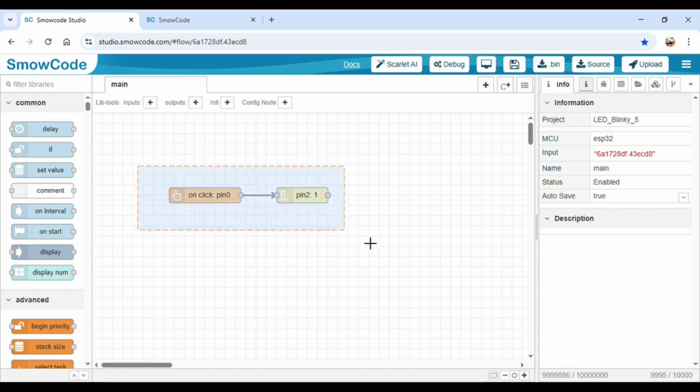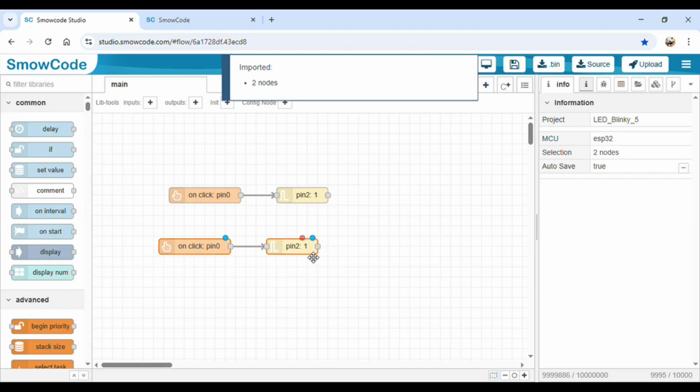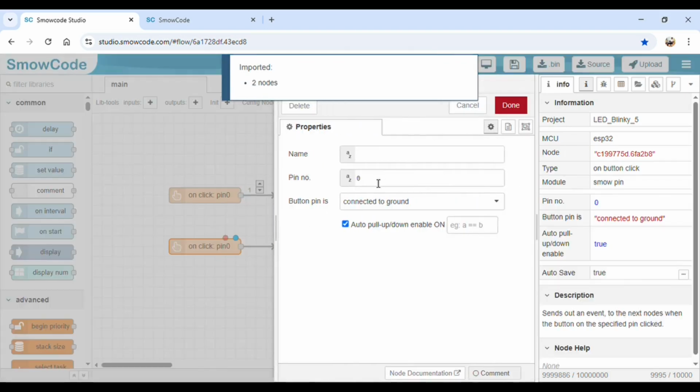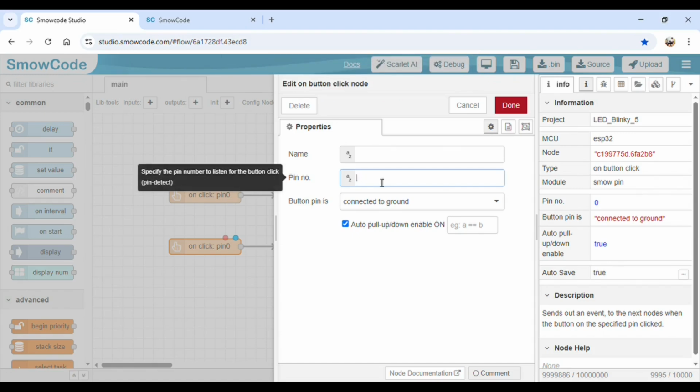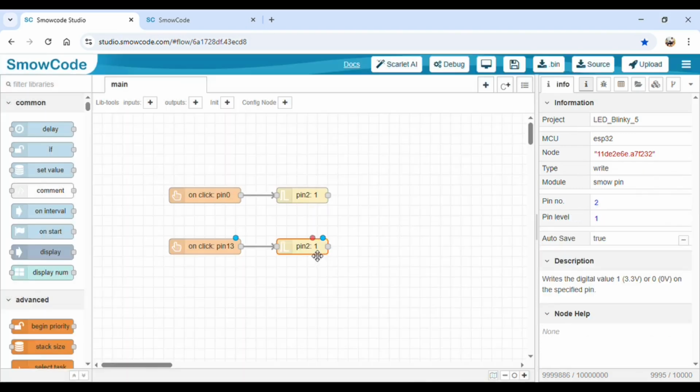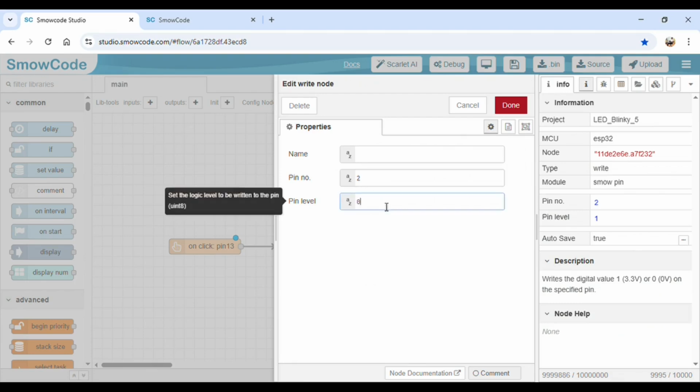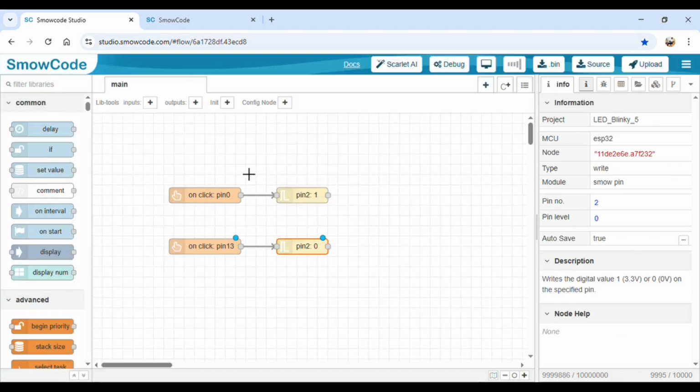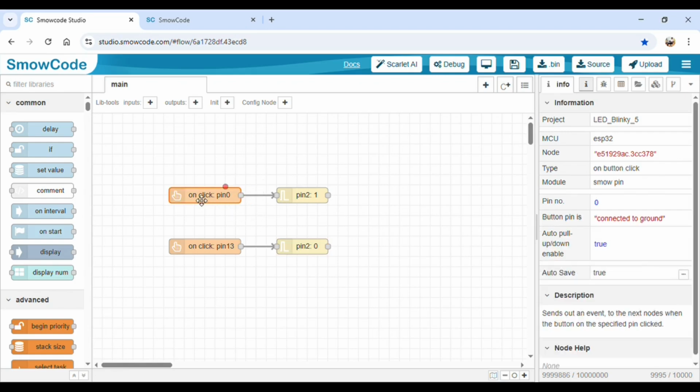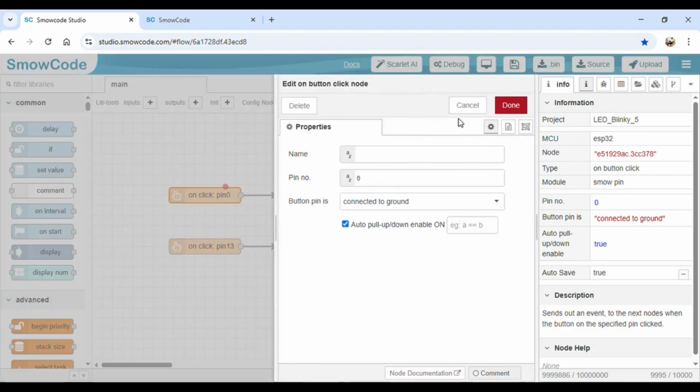Now we want to do a similar thing with another button. Let's say it's connected to pin number 13. Done. And pin level 0. Now that's how you think of the logic, okay? What was the activity that you wanted to do? Turn it on, turn it off. These were the two activities. When did you want it to be executed? When the button is clicked. When this XYZ button is clicked, when this ABC button is clicked, you can say when turn on button click.